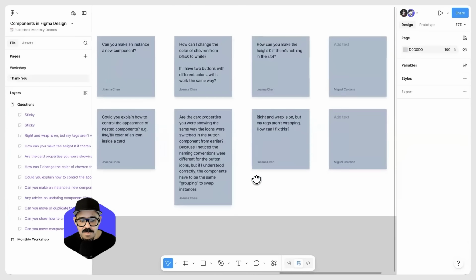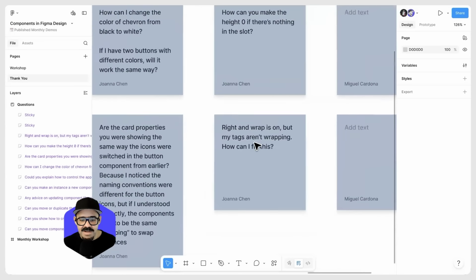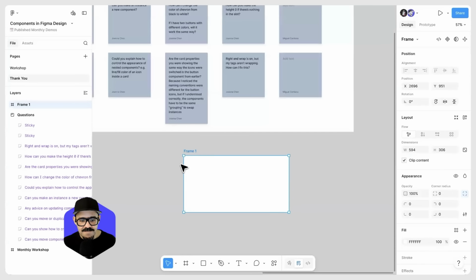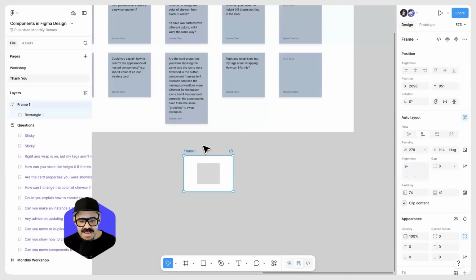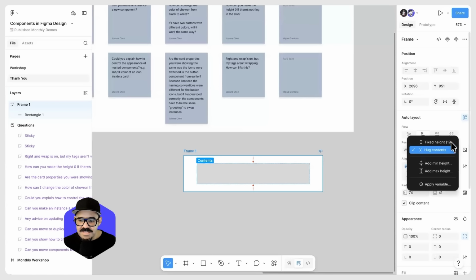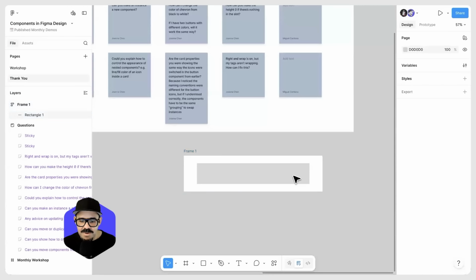I'll take one more. Let's see. Wrap is on, but my tags aren't wrapping. How can I fix this? So if you have the tags, right here, I'm going to press Shift A. This is an auto layout frame. This frame needs to have some kind of width associated with it. So it can't be set to hug. So this needs to be width right here. It needs to be a fixed width.